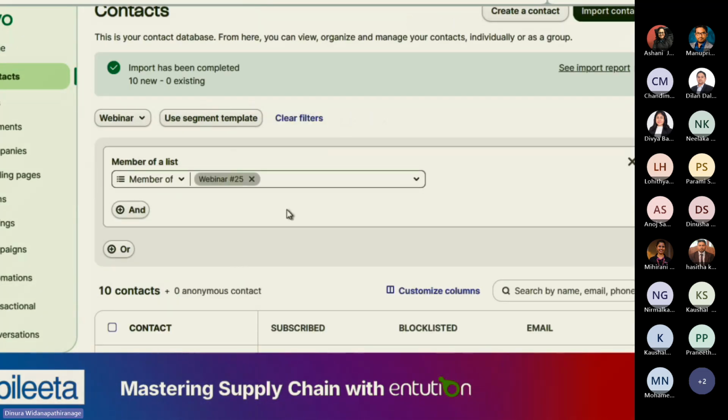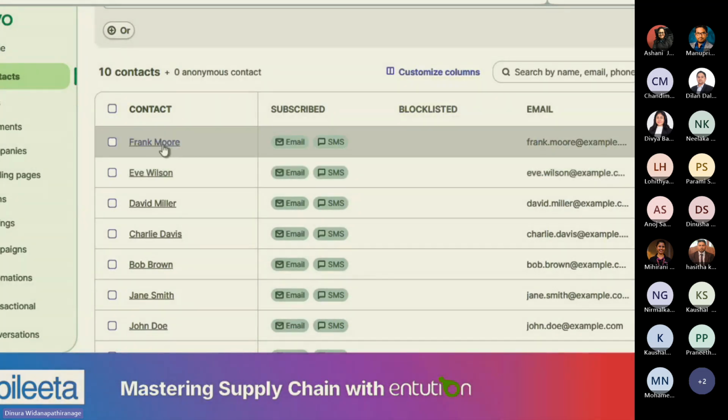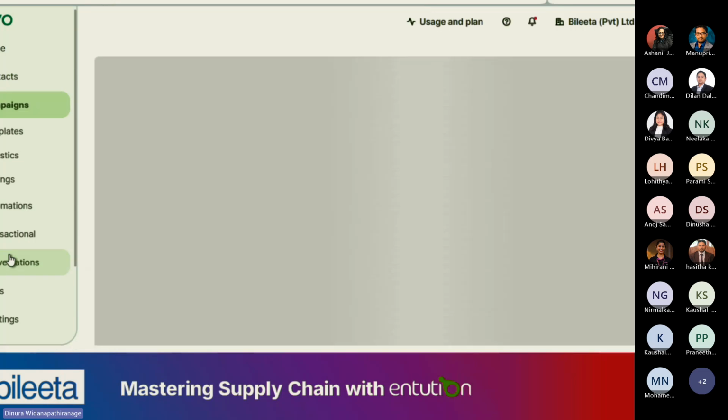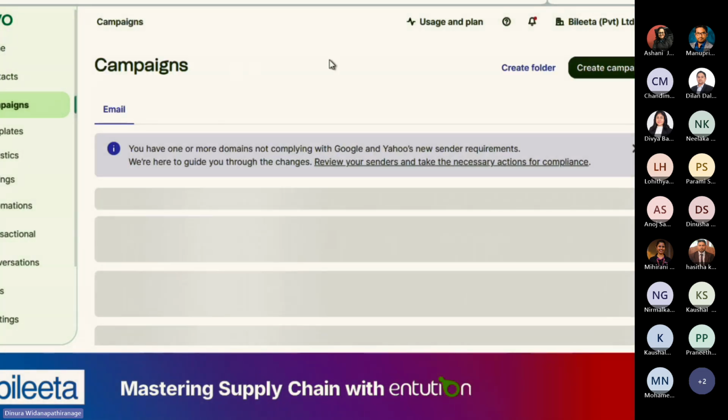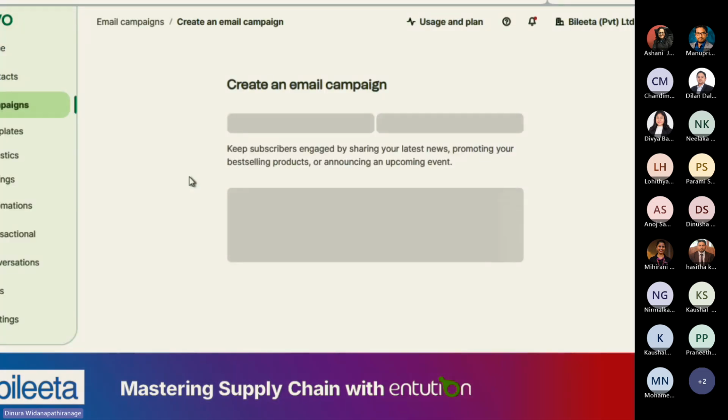Once you've added your contact list, you can see you have their name, their email, their SMS. It's all very easy to send and reach out to them. You can do it one by one, or you can do it in bulk, which is the main point of these tools. So you go to campaigns, you create a campaign, an email campaign. You can go with an SMS, web, or WhatsApp campaign. It all depends on your preference.